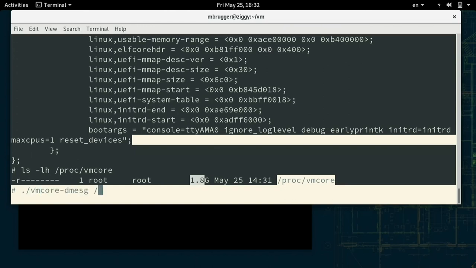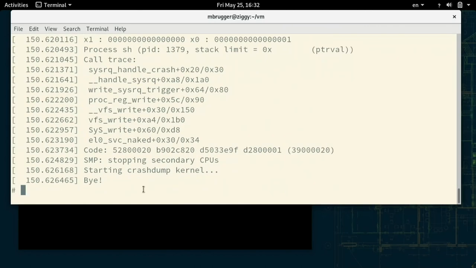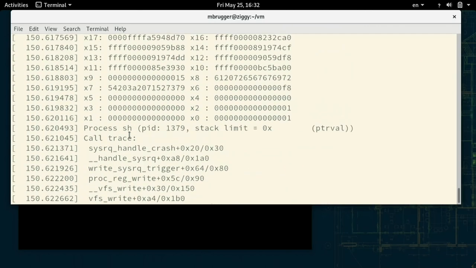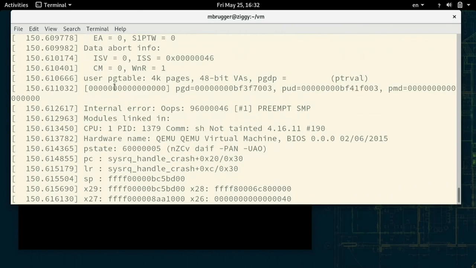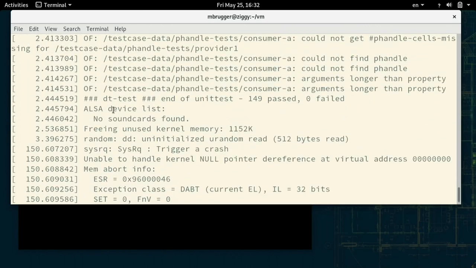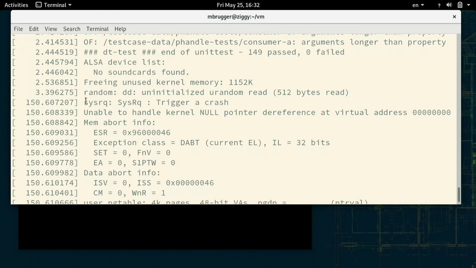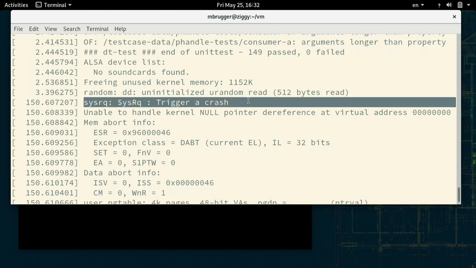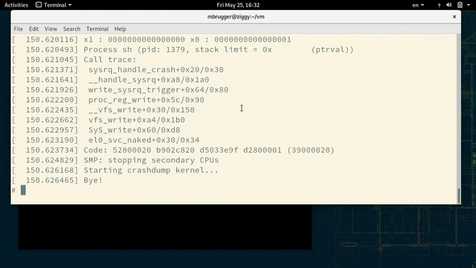And just to show you, there's one program called vmcore-dmesg, which will read the kernel log from your crashed system. So you pass in the dump file, and you will see that the system crashed. Where is it? Here: sysrq trigger crash. So that's when we crashed our system. So it works. Great.